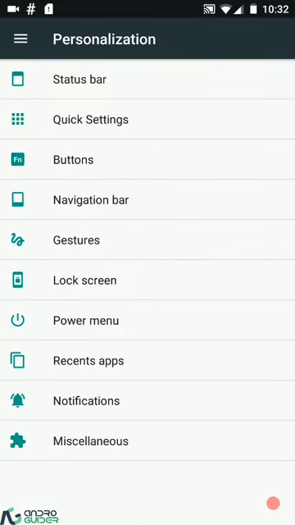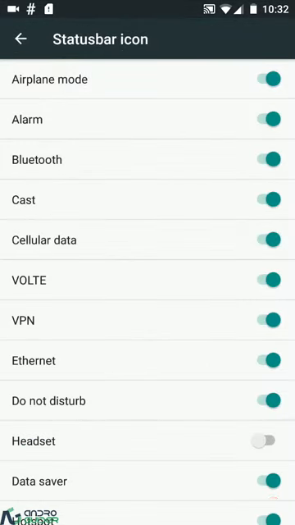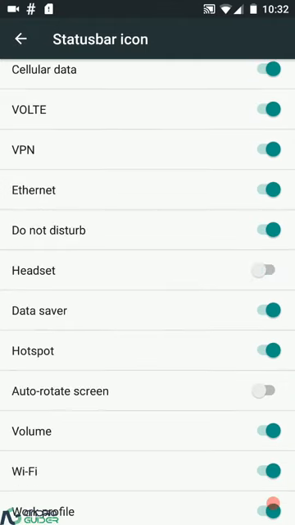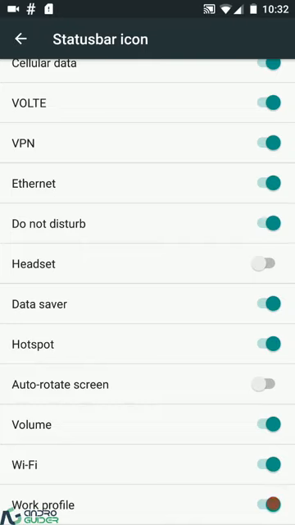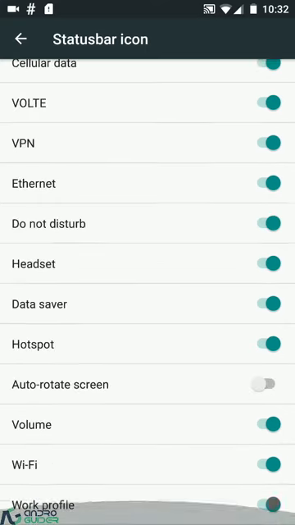So under personalizations we have the status bar settings first up, then status bar items. So from in here you can enable or disable any icon which you don't wish to be shown in the status bar. So say if I just wish to disable the Wi-Fi icon, then I can just check this off and it disappears. Enabling it will reappear. And similarly you can do the same for VoLTE, and we also have this headset icon in case you want to show it, you can do that.